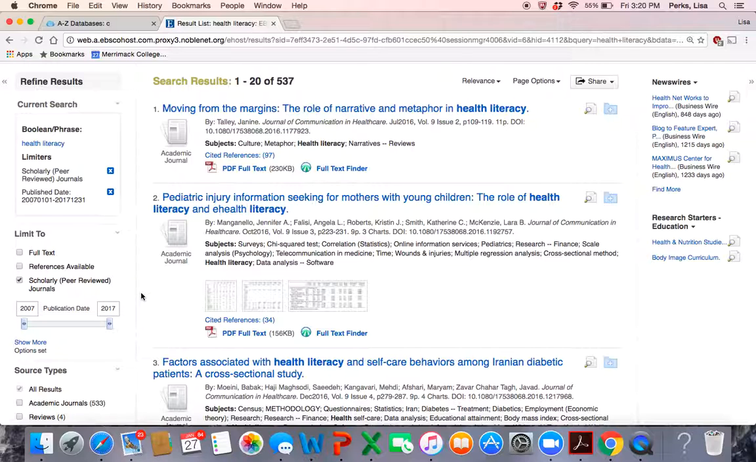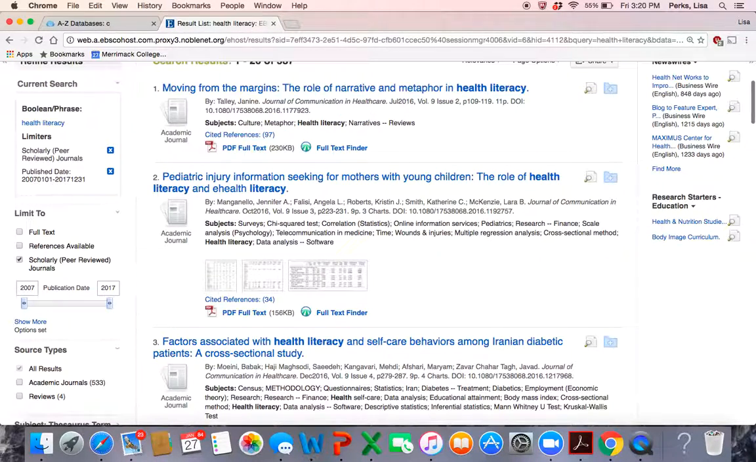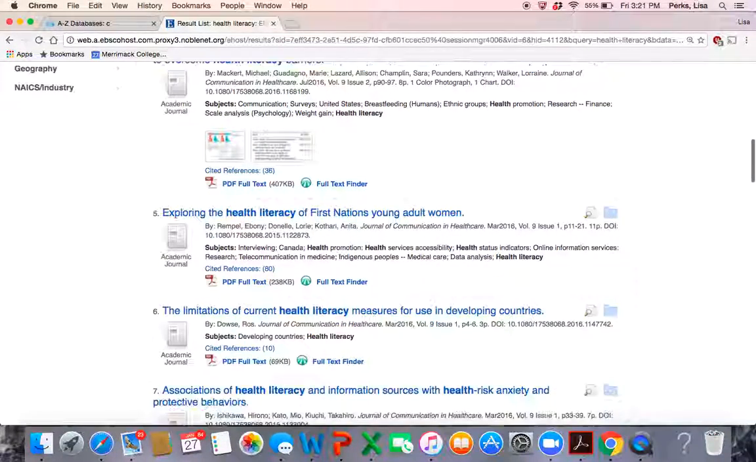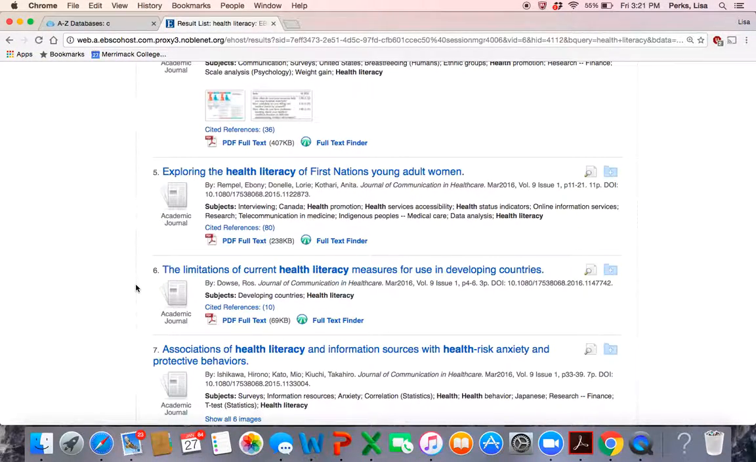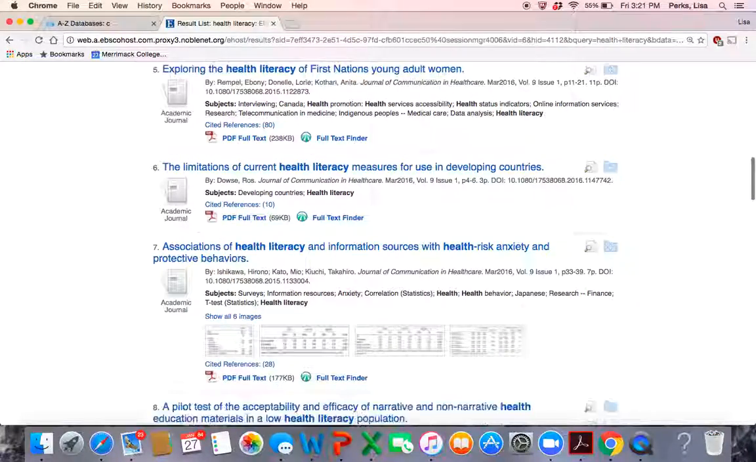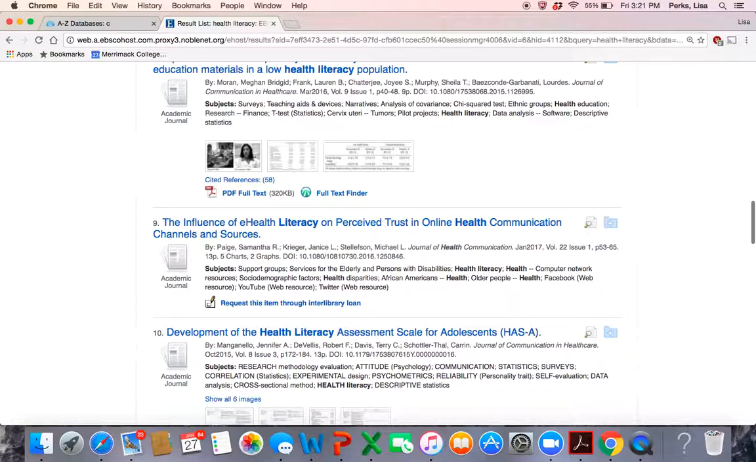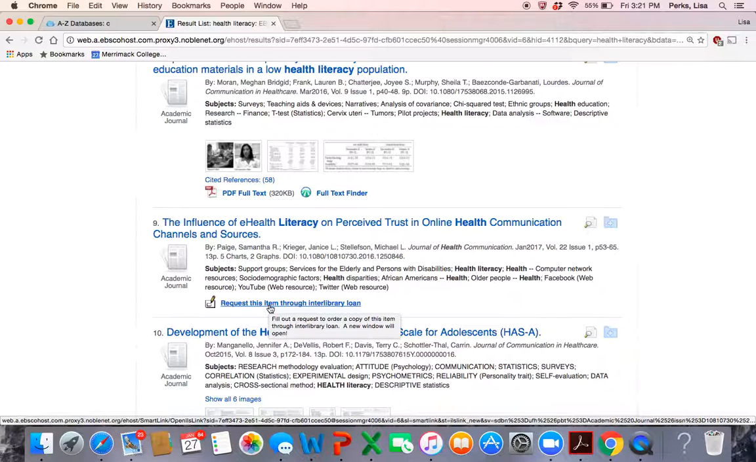I'm going to scroll down to the bottom of the page and show you how to find sources that are not available by PDF full text. You can see we have a ton available that way, which is really easy. But when I get to source number 9, which looks like a great credible source, it's not coming up down here with a little link to PDF full text. Instead, it's saying request this item through interlibrary loan. And this is a great resource.